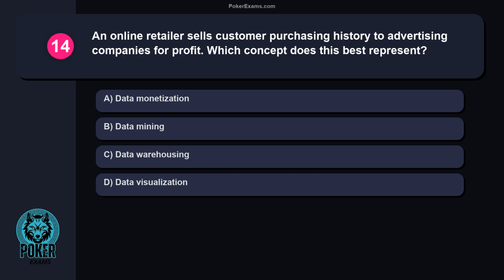Question 14. An online retailer sells customer purchasing history to advertising companies for profit. Which concept does this best represent? Data monetization, data mining, data warehousing, data visualization.